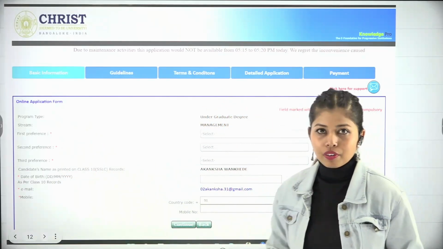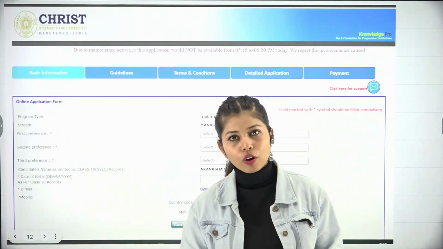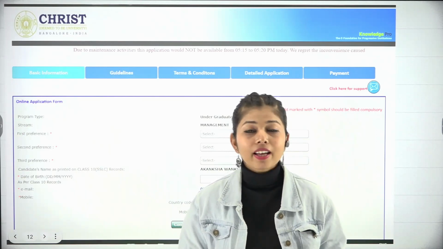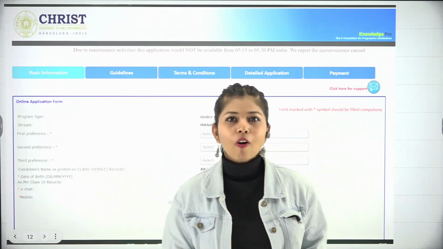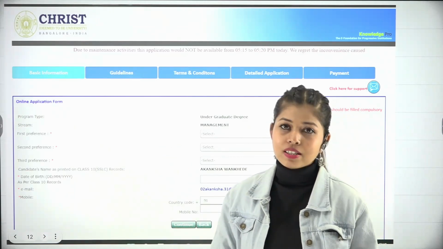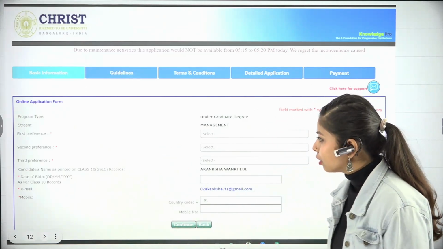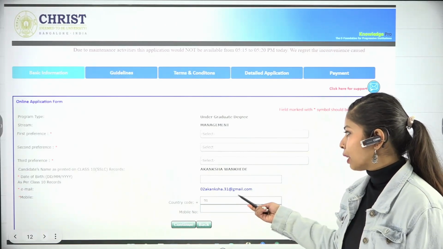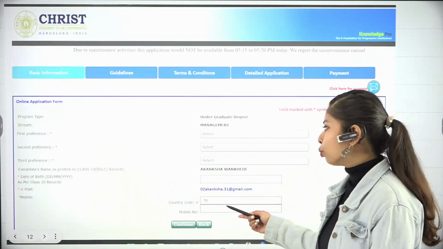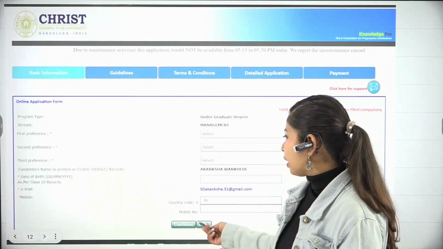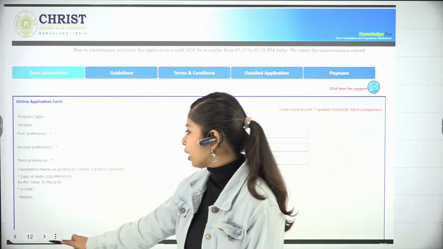The first preference I got was the Central Campus of Bangalore. Second was Bannerghatta, and third was Pune, either Pune or Delhi NCR. So you have to choose your campus preferences wisely, and obviously you will have to choose the date of birth. Your email address is already registered. You have to fill in your contact details again, and then you will press continue.